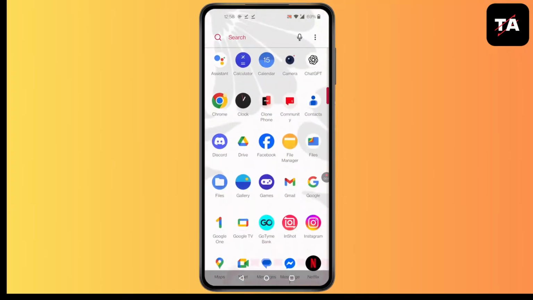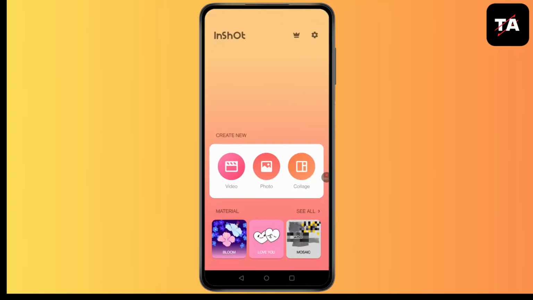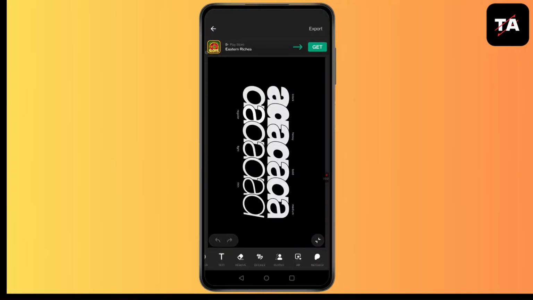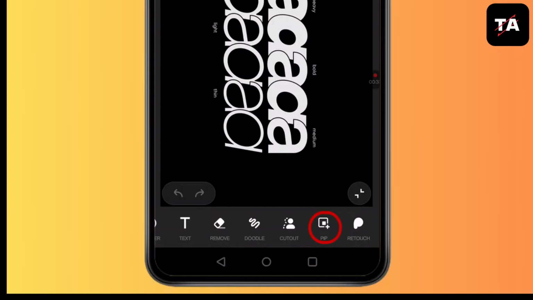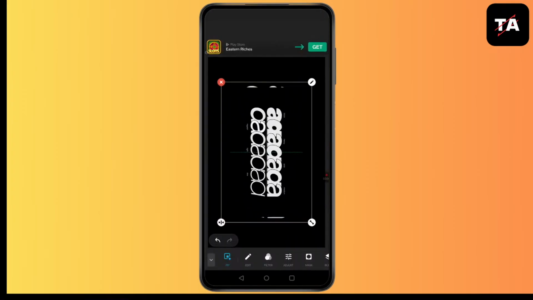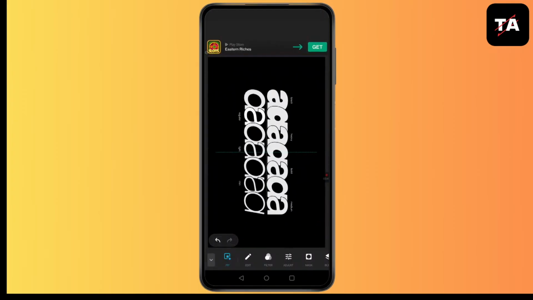First, open InShot. Click on Photo, which is the second option. Import your photo, and then at the bottom you'll find PIP. Click on PIP, and then select the same photo. After that, adjust it to your size.